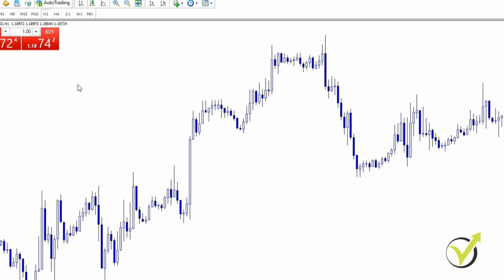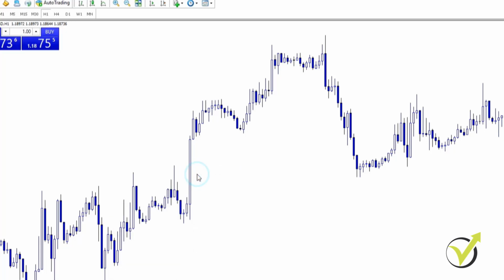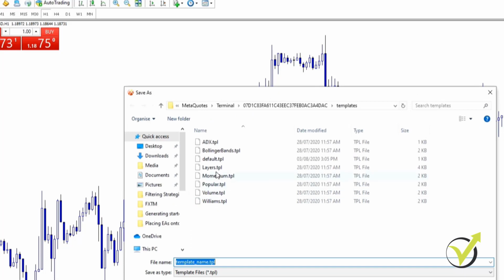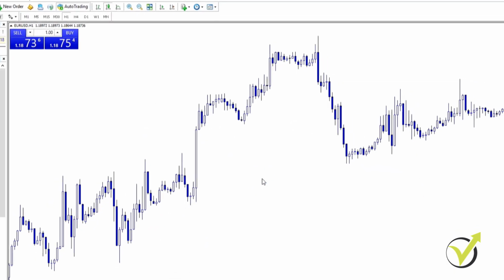So now that I have it on H1, I'm going to right click, templates, save template, and I'm going to save it as default. So I'll just highlight default. Some charts have it, some don't. If they don't have it, all you do is save it as a file name of default. However, in this case there is already a default, so I'm just going to overwrite it. So I select default, I select save. It'll tell me the default already exists. Do you want to replace it? I say yes, and there we go.